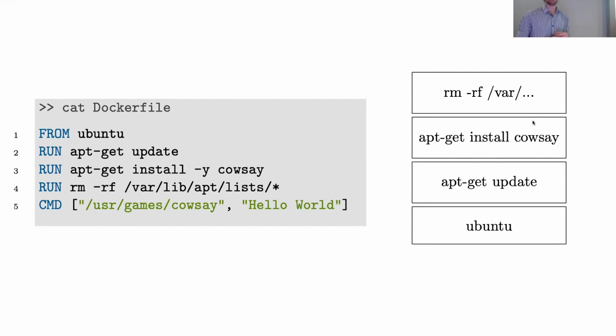Excellent. Is there a problem with this? Yes. Exactly. It won't affect these two. Remember our layered file system. All of this down here is read only. So we're still going to have this layer somewhere, and it's going to have all of these files, and we haven't actually removed it, and we haven't actually optimized our size at all.